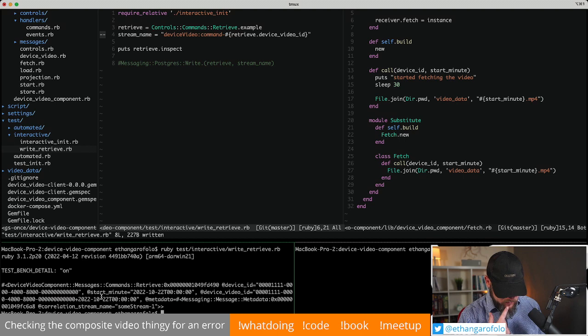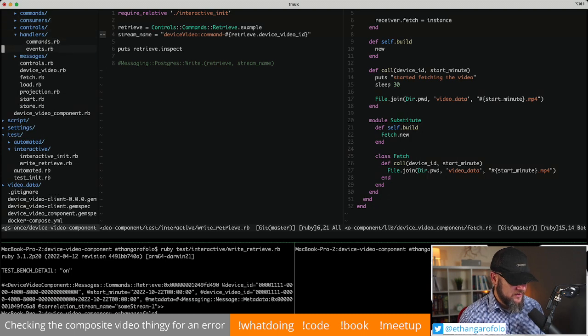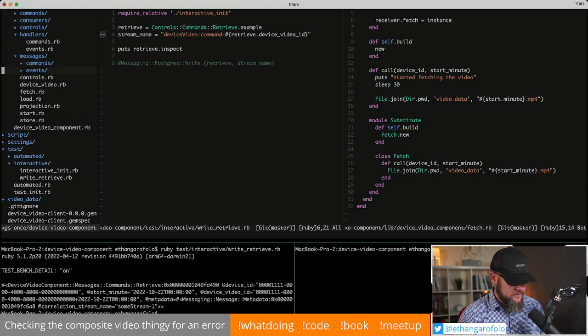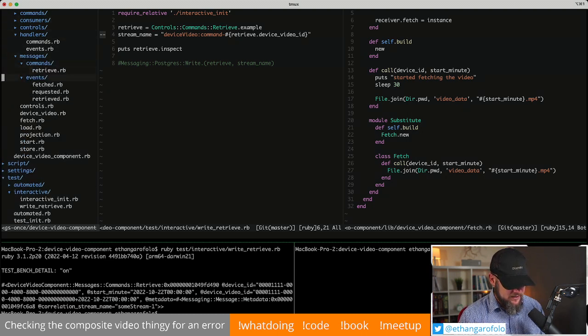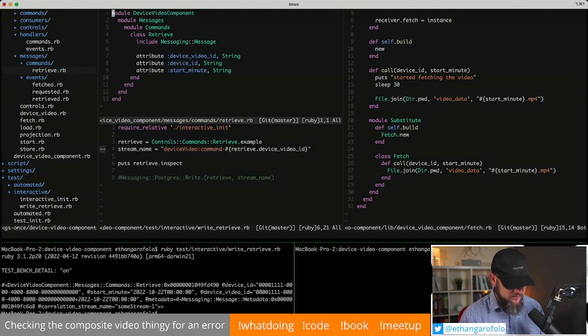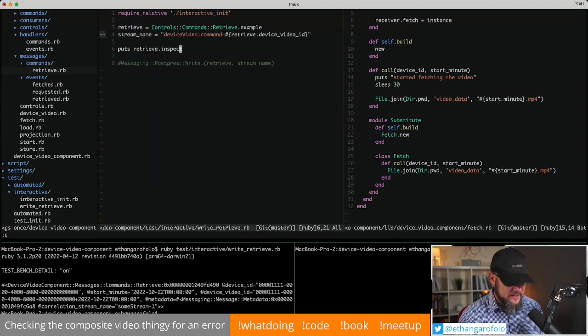And there's supposed to be a workflow on here. Does that not get set? That'd be kind of strange. Events. No, it would be command retrieve. Oh, right. We set that in the metadata, don't we? Okay.